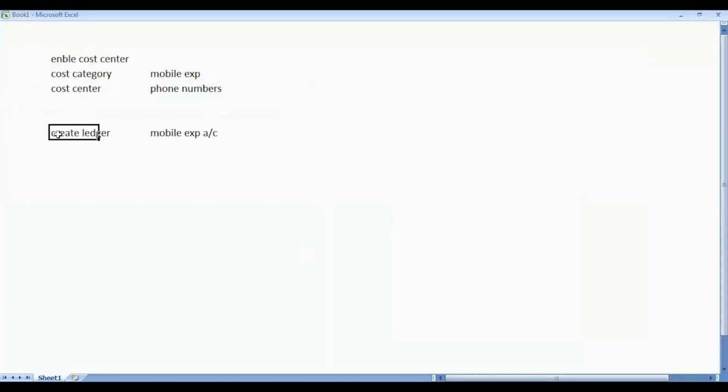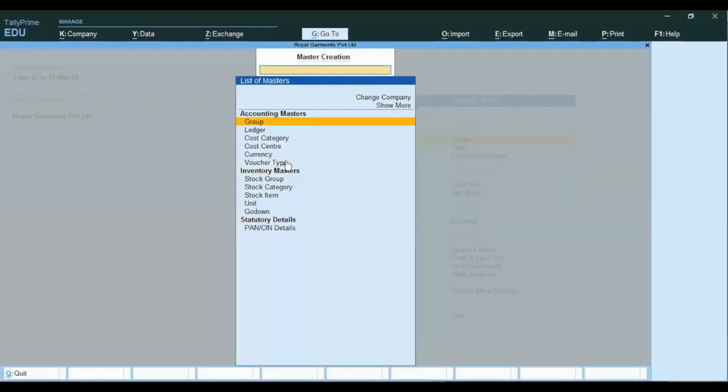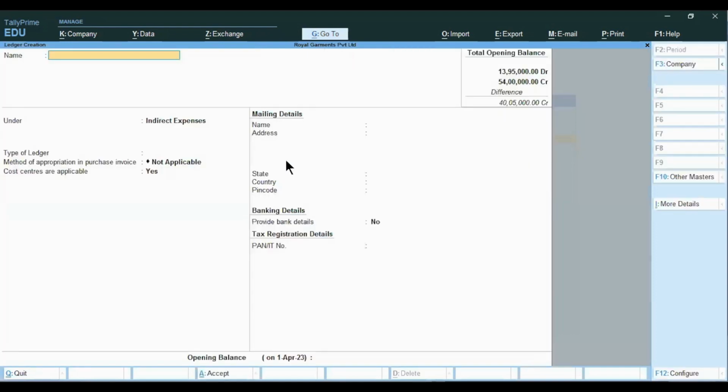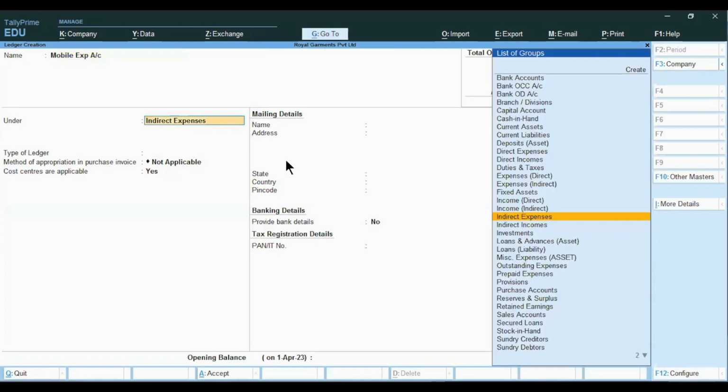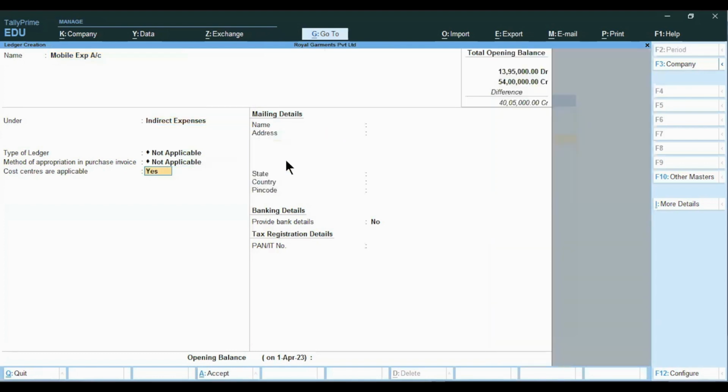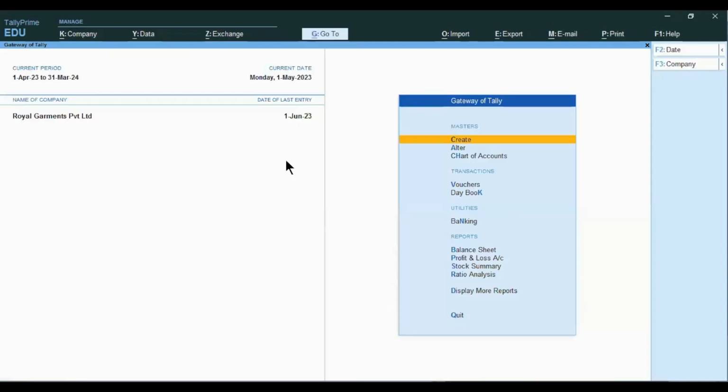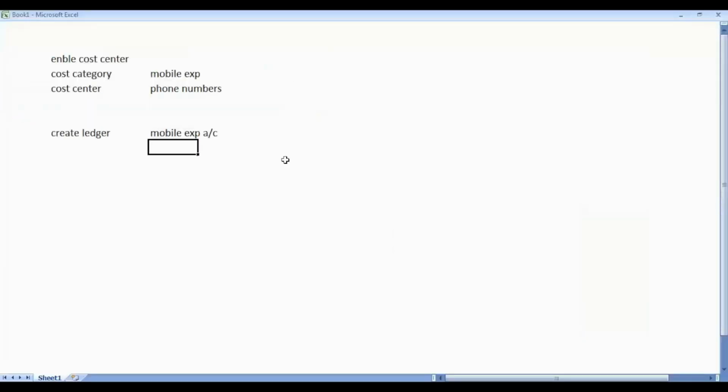Now the next part is creating the ledger. Mobile expense account will be our ledger that we will create. Go to create ledger, mobile expense account. Again, it is indirect expense, and keep in mind the question whether cost centers are applicable needs to be enabled. Put Y for yes and Control A. Escape.